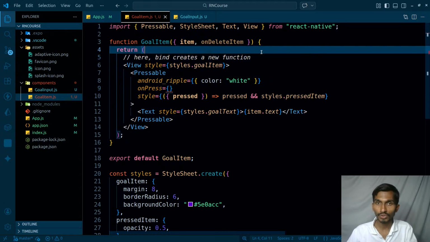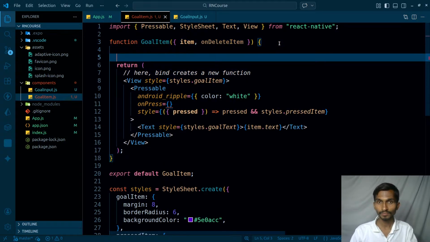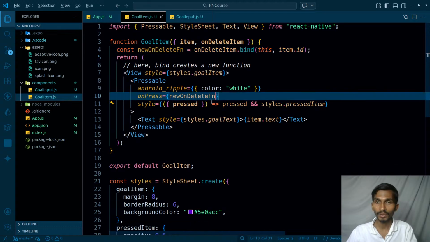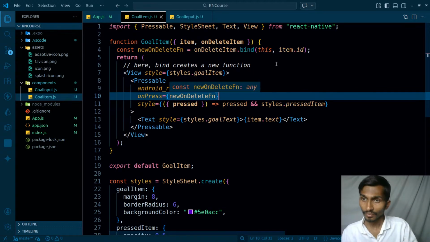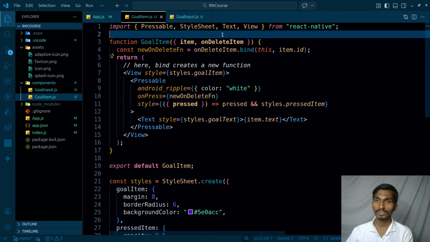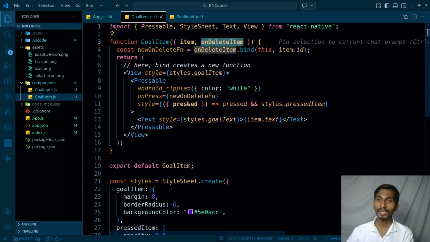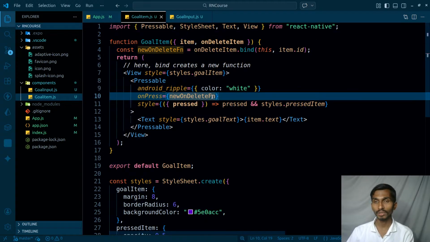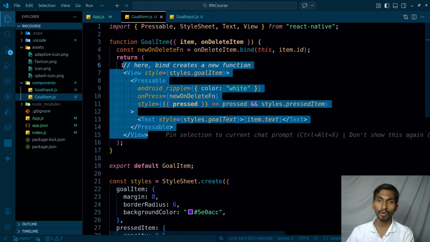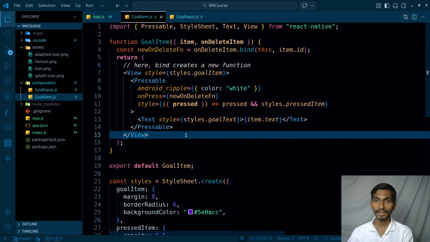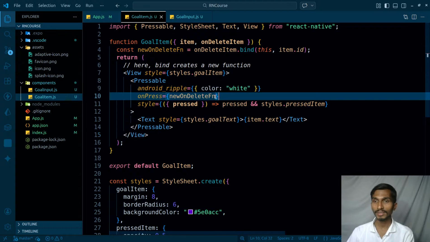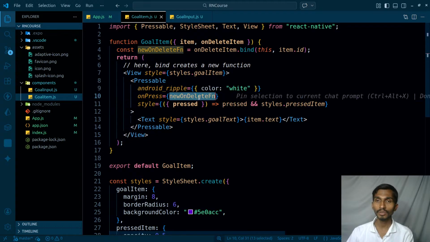So coming back to this one over here, the new on delete function will be just like this, and now I can call it directly over here. So it's going to go on like this. On delete, this was the function that I had, but the problem was that if I directly call that function over here, then when the page renders, it gets called automatically, and because of that I thought of giving it a function like this.